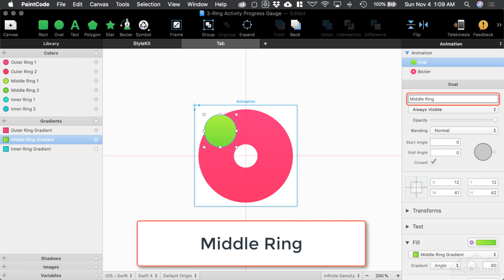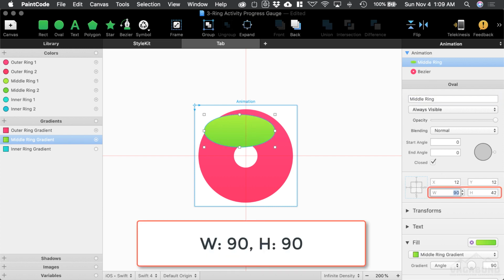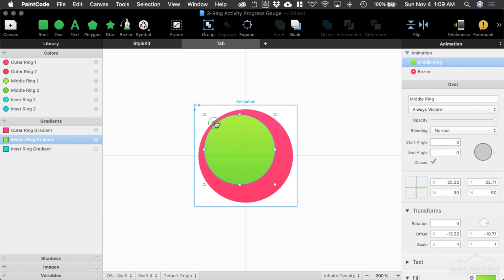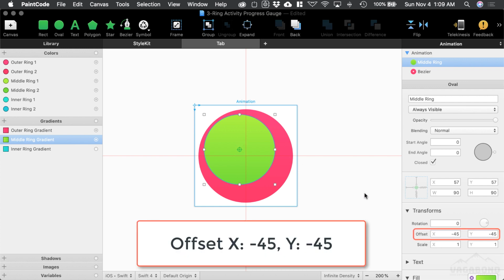Now go to the inspector and enter the name of middle ring and set the height and width of the oval to 90 pixels. While we are still in the inspector, let's change the anchor point of the middle ring. So go ahead and open the Transforms Inspector and select the anchor point in the canvas and drag it to the center of the oval, which is an X offset of -45 and a Y offset of -45.